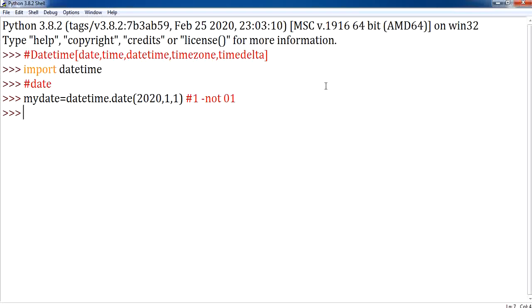Now I have passed the date as my parameter. If I print my_date, you can notice that the given input has been displayed in date format. Clear? I hope you are clear with what the date functionality is. If you are using datetime.date, whatever date you are passing will be displayed in date format. Clear?